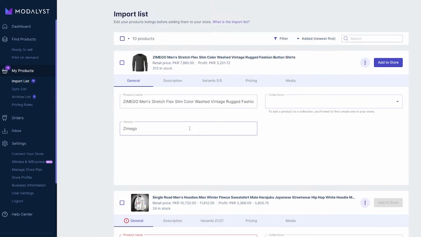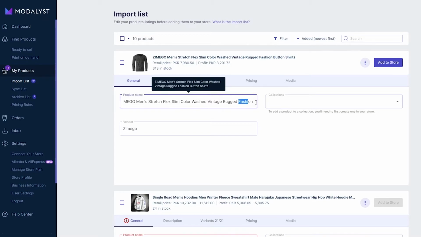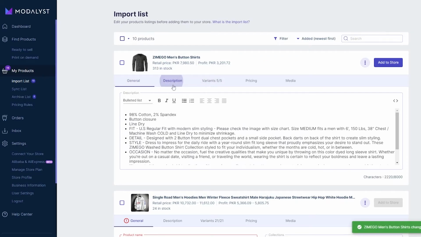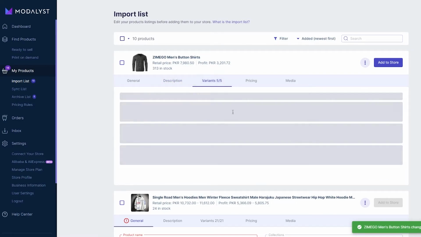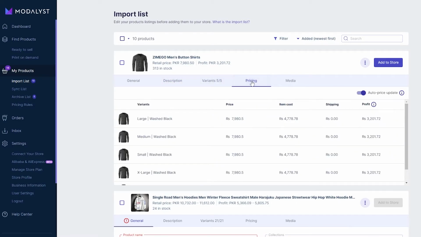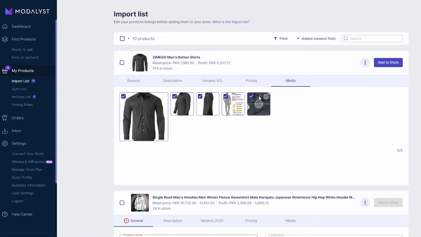So we just simply have to edit these products. Like we can go ahead and change the name. So we'll go with stretch flex, slim color, washing, vintage, rugged fashion t-shirts, button shirt. That's a pretty long name, so we'll just get rid of that and we'll just say button shirt. Yeah, men's button shirt. Yeah, I think that name looks good. And then in the description, we can see the description. We have the variants, and then we have the pricings and the media as well.